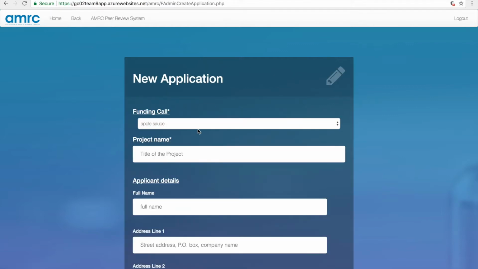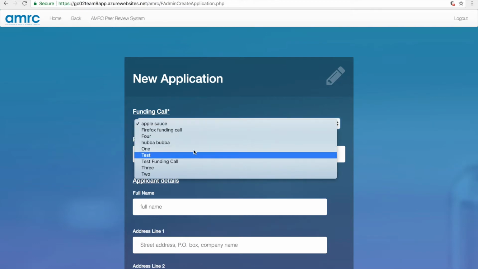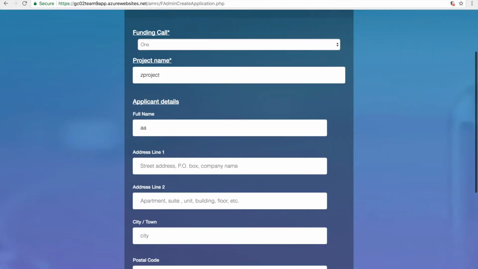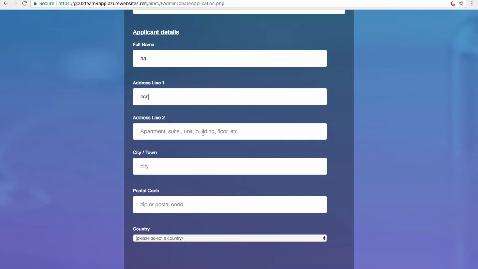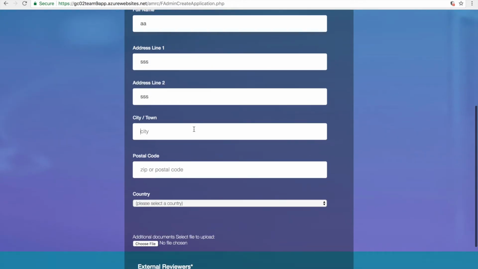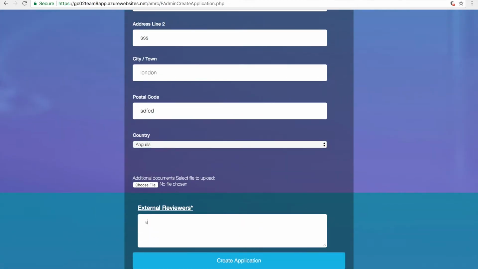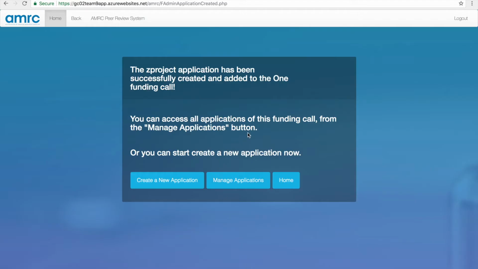We can create a new application. We can choose one of the funding calls that we have on the drop-down menu and call it, for example, Z project. And then we write down the full name of the applicant, the address, the other address line, whatever city we want, and we can also write the zip code or postal code, and then we select whatever country we want. We can upload other documents, and we can add the reviewers that will be reviewing especially this application. And then we can create the application, and it has been successfully created.